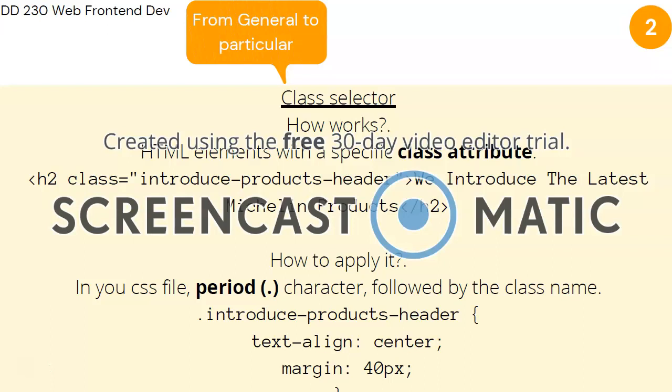So okay, how does the class selector work? First of all, on the HTML side, you have to apply a class attribute to the element. So in the example here, you have an h2 element where you are introducing a class, which is actually a name that says introduce product header. And then you have the header itself. So that's what you do on the HTML side.